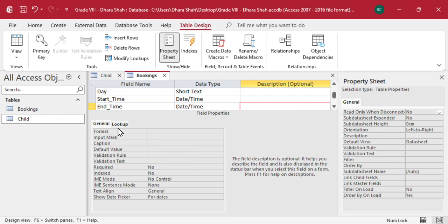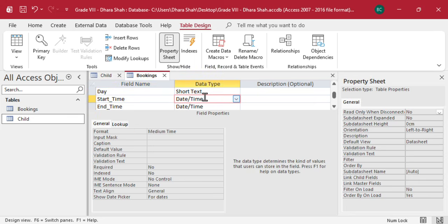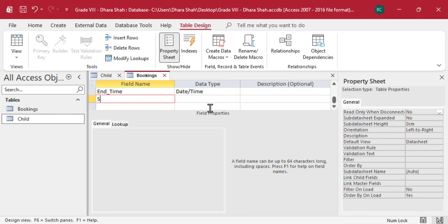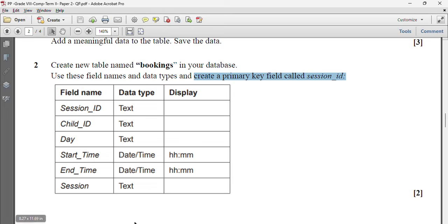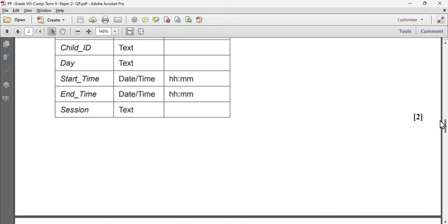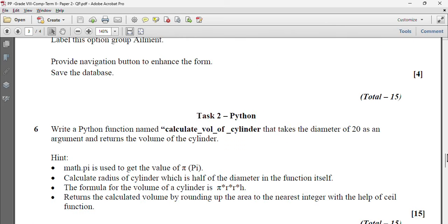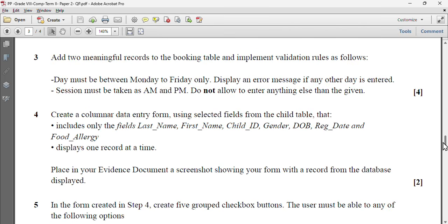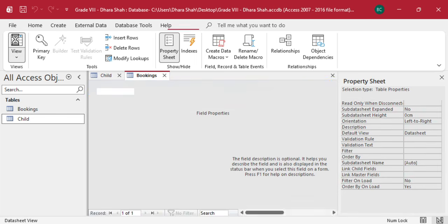Again it's going to be date and time. We'll go to the format and click on short time. Why short time? Because afterwards they have asked to put it as AM and PM, so we are just mentioning it and they are going to write accordingly. And next is sessions as a short text. Once it's done, save. We already set a primary key, so no need to add a primary key again. And now they have asked us to add two records and then the validation. We'll add two records to this from the datasheet view.